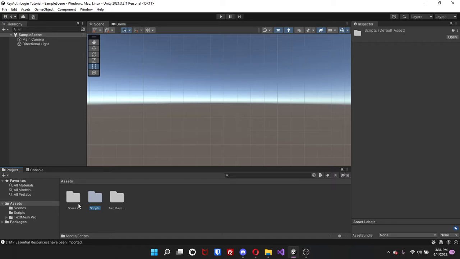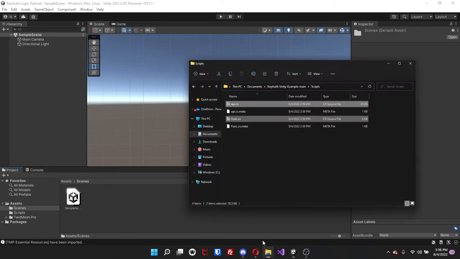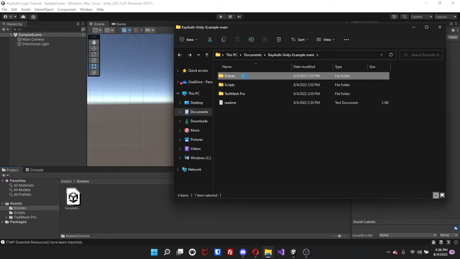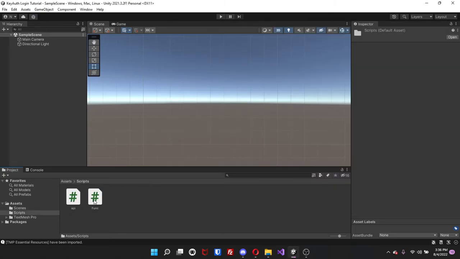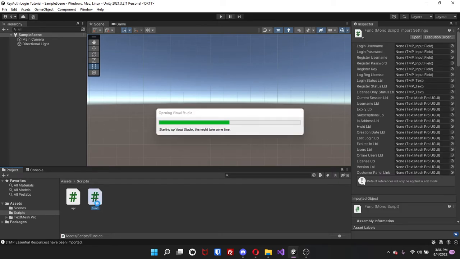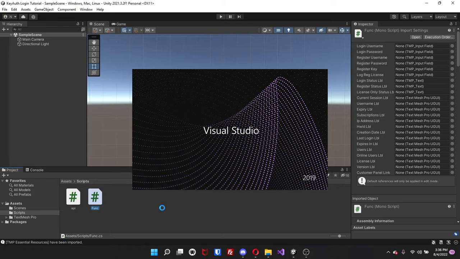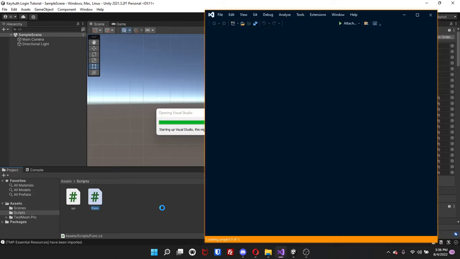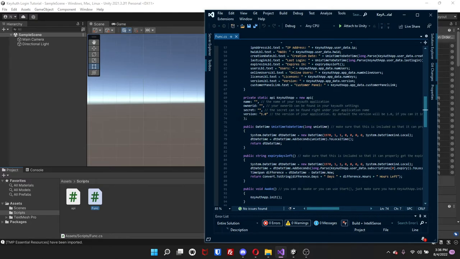Okay, once it loads, click on scenes, head back, scenes, and you're just going to drag this login scene. And then head back over to your scripts folder and double click on Func. Once this loads, head down to line 69 and 374, and then this is when we will input our name, owner ID, secret, and version.